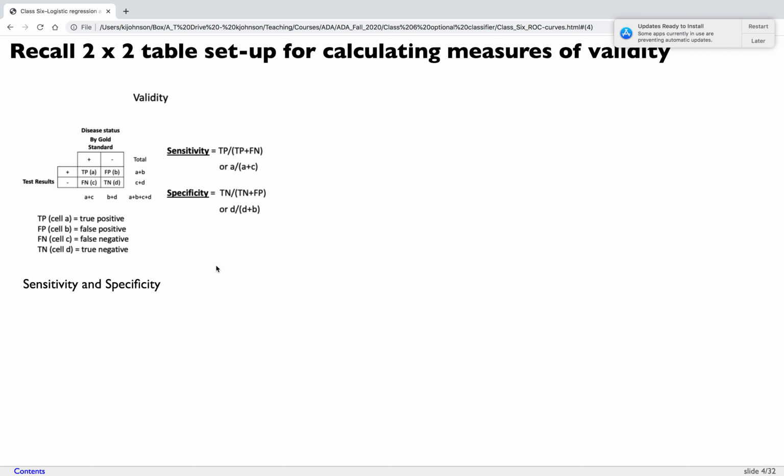Sensitivity and specificity are two main measures. Sensitivity is the ability of a test to correctly classify all those who truly have the disease as having the disease, so it's the proportion of true positives over all the people who actually have a disease or characteristic. And specificity is the ability of a test to correctly classify all of those who truly don't have the disease as not having the disease, or the proportion of true negatives over all the people who are negative for the disease or characteristic.